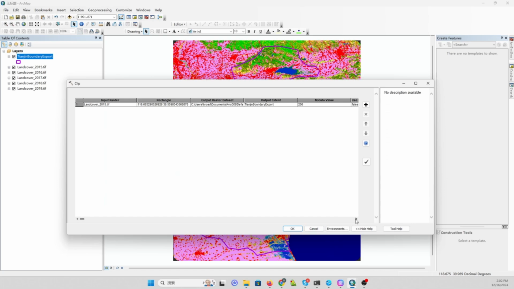There is another option here. In batch processing, the boundary is defined by the data used in the layer. That is, the boundary of the land use. Make sure to select this option here. Of course, we will need to perform multiple batch processes.